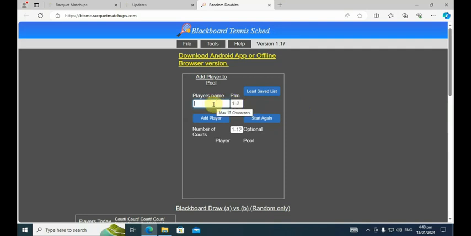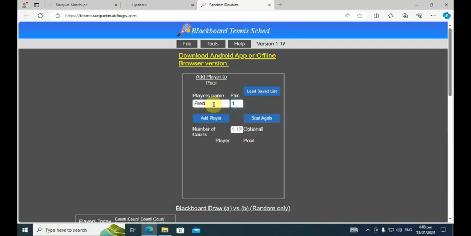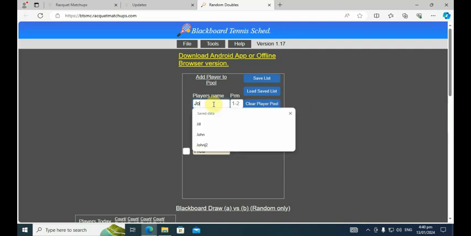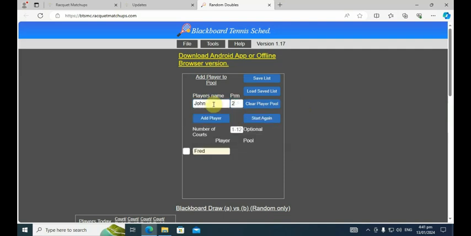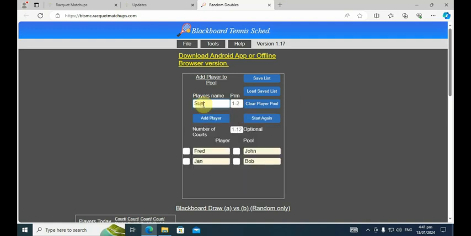Let's add a few names to show you how you do this. So we'll add in Fred, here's a parameter of 1. We'll add in John, here's a parameter of 2. We'll add Sue, she has a parameter of 1. We have Jan, she has a parameter of 2, and we'll add Bob, here's a parameter of 1. Now if you make a mistake here, you can just click on their name and they'll disappear from the list. Add them back in again if you wish, with the correct parameter, and there.